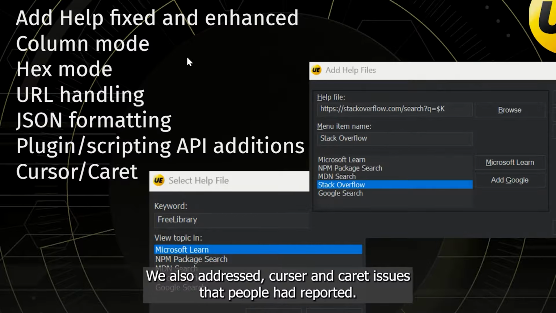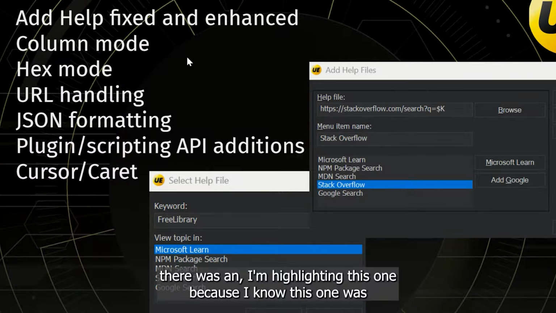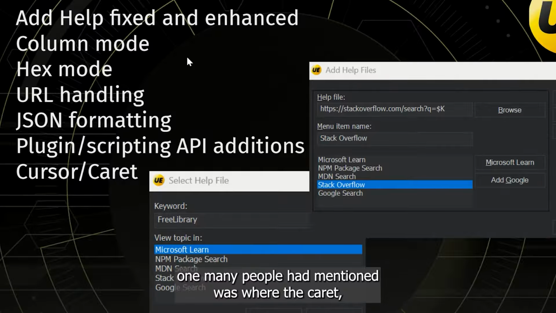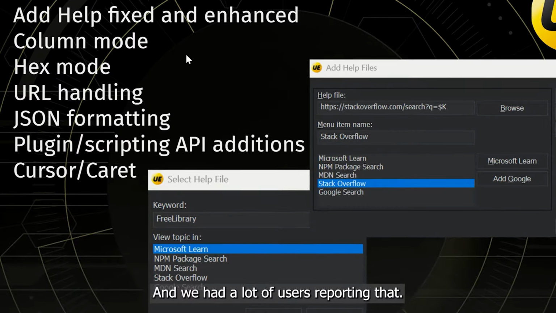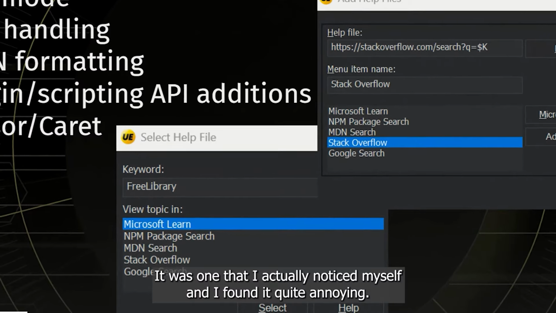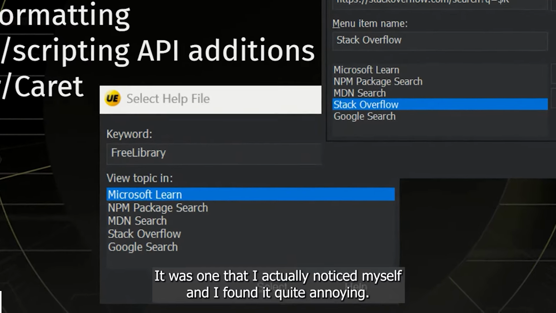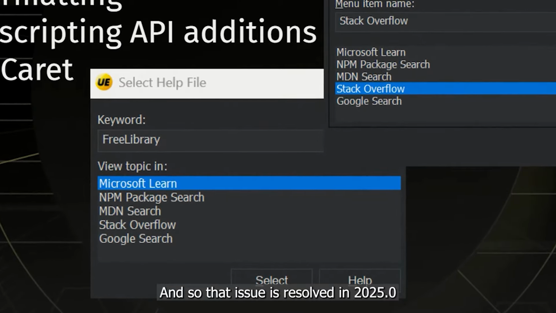We also addressed cursor and caret issues that people had reported. I'm highlighting this one because I know many people had mentioned it: when you're typing, the caret would disappear and then conditionally not reappear. We had a lot of users reporting that. I'd like to say that issue is absolutely addressed. It was one that I actually noticed myself and found quite annoying, so I made sure that we got that one addressed. And so that issue is resolved in 2025.0.